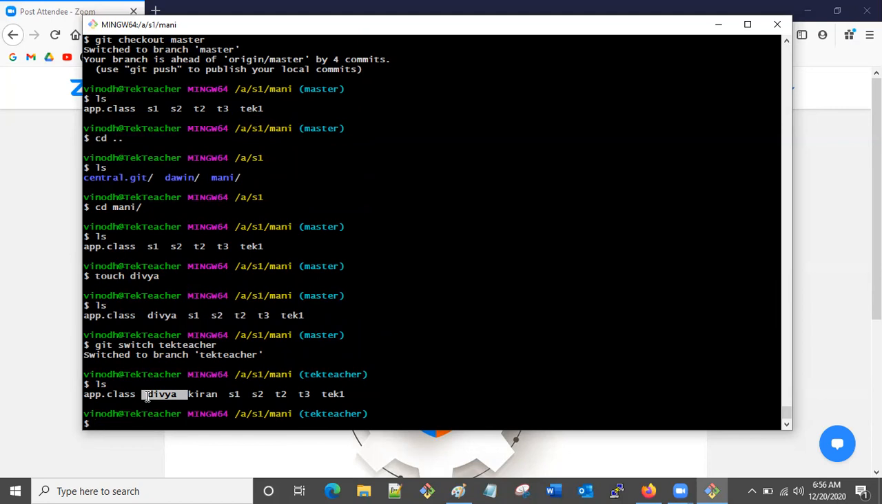So what do you understand by this? Suppose you have 10 branches. If you do not commit, the Divya file will show in all 10 branches, until and unless you commit in any one of the branches. You have to commit it somewhere; otherwise, it will reflect. So this Divya file, we actually created in the master only, but it is reflecting here because I didn't commit it there.